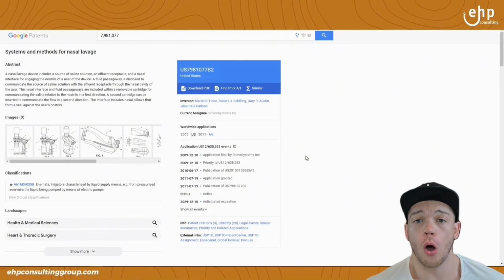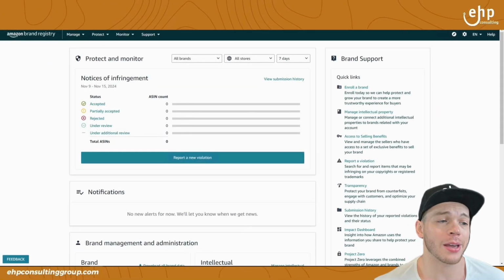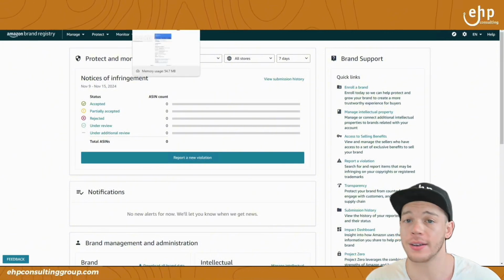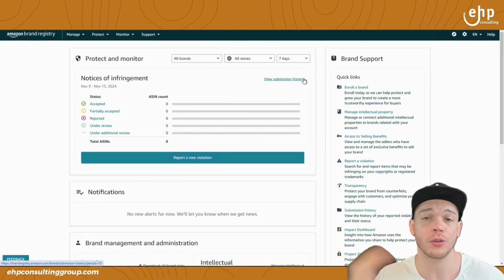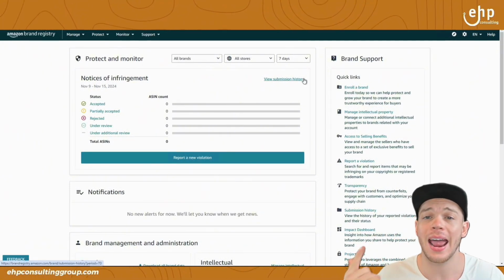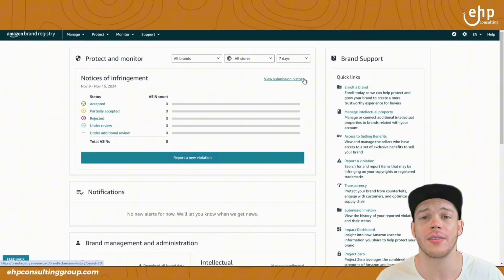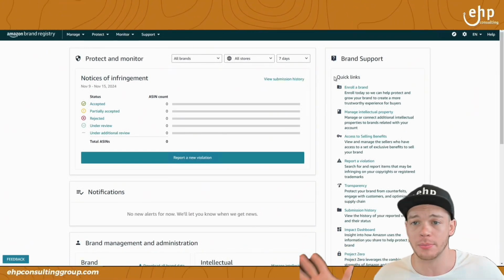So to get them removed, all you're gonna do is open up a separate tab and go to brandregistry.amazon.com, and then you're gonna log in. If you don't have a login, create one, and then all you have to do is have a trademark, and then Amazon gives you access to this amazing platform.